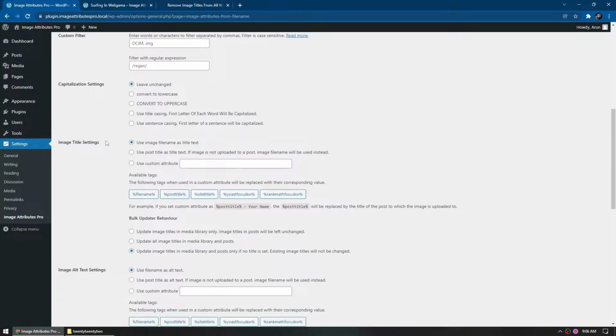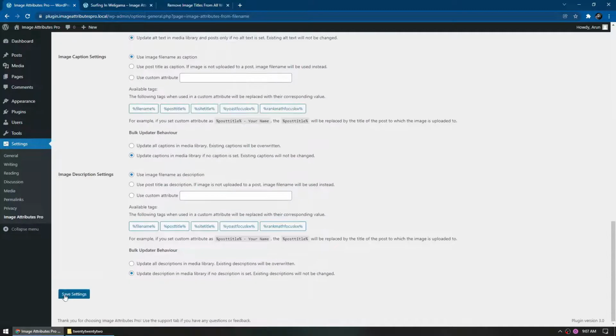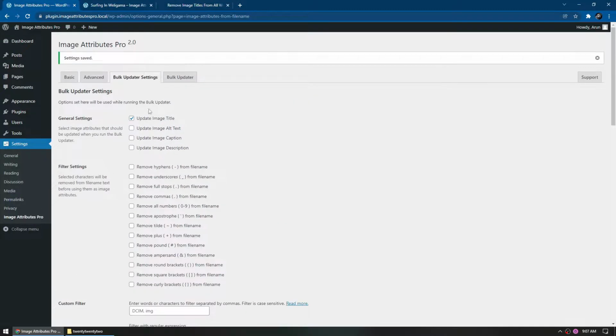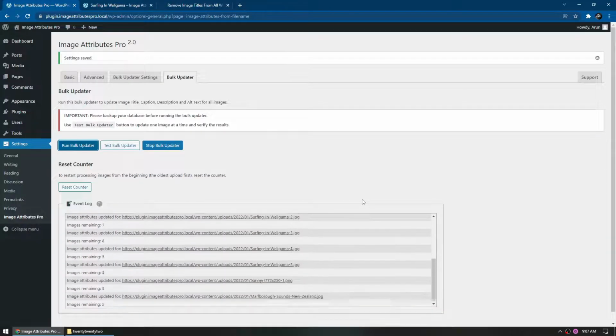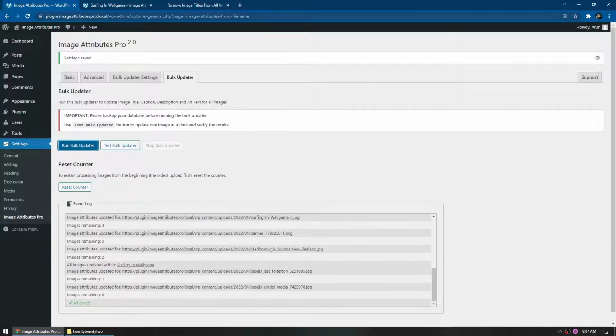I'll scroll down to image title settings and select use custom attribute. And I'll leave it blank for now. And I'll select update all image titles in media library and post. Go and save the settings. Then I'll head over to the bulk updater tab and I'm going to run the bulk updater. So it's going to update every image on the website.